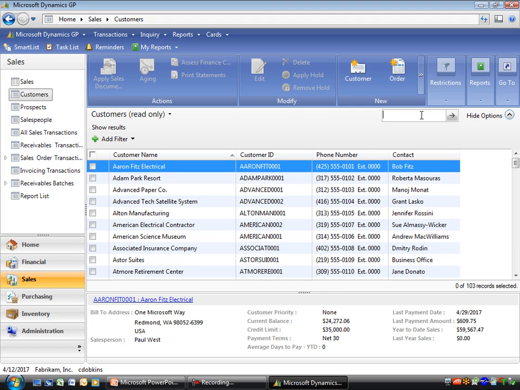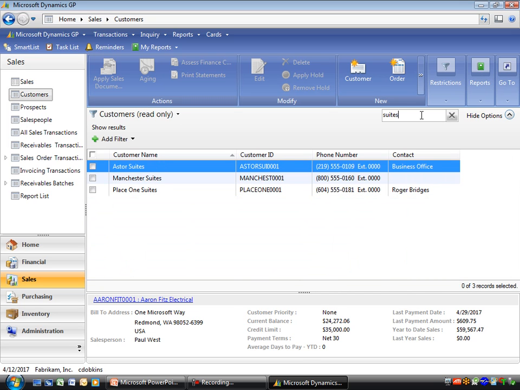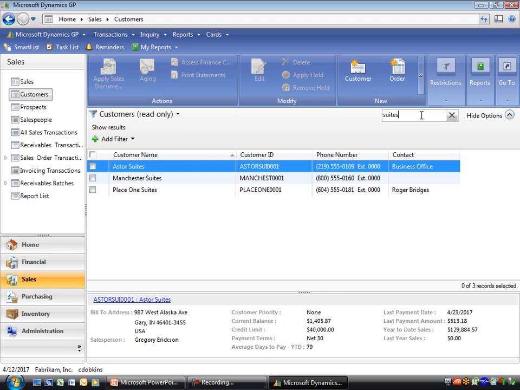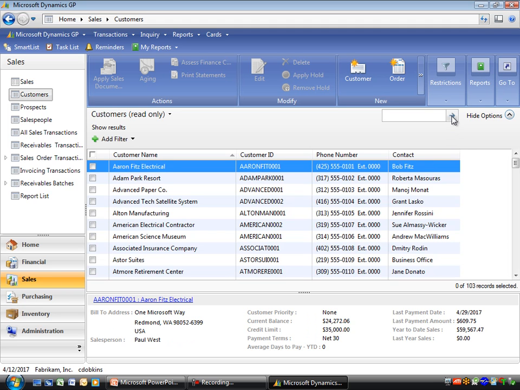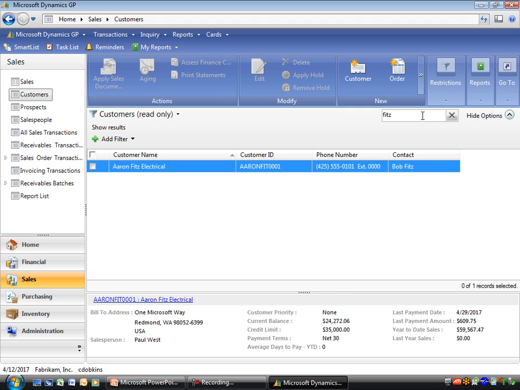If they call up and they don't know their account number, but they know that their company name contains the word sweets, you can type that in and hit enter, and you'll find every customer in the system that contains the word sweets. Now you'll notice that I didn't have to type in a wildcard or an asterisk. It just automatically does a wildcard search for me. This makes it really easy for me to find information in the system. I can also search on things like phone numbers or a person's last name, and it will automatically find that information for me.